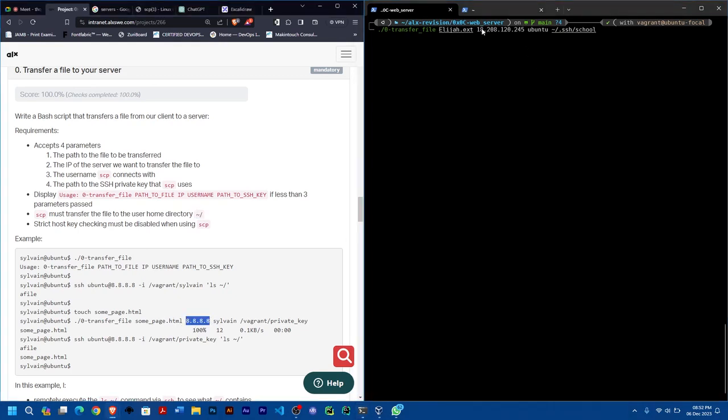Then next, according to here, is our IP, which is this. This is my IP. The next is the username of my IP. Then the next is the location of my private key. This is the location of my private key. So I'm going to enter.